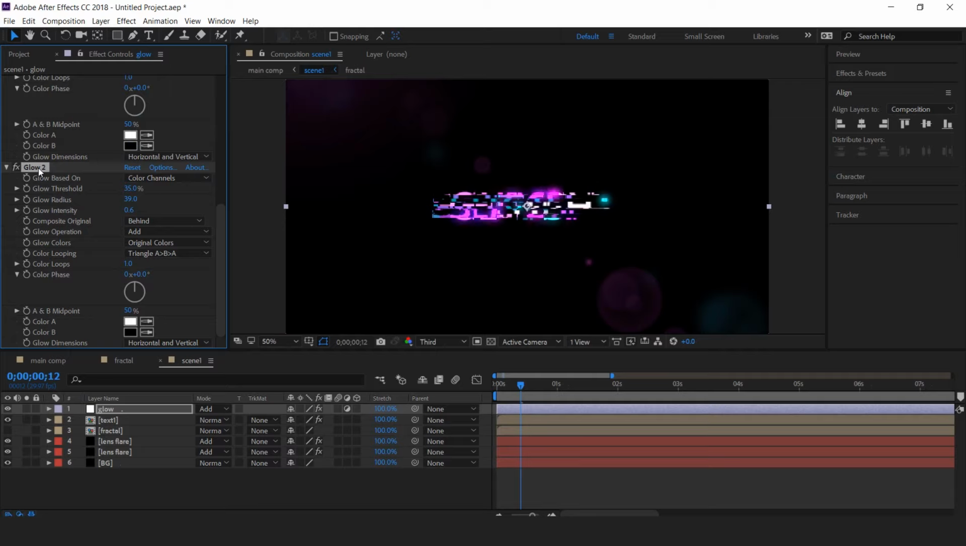Now duplicate the glow effect and increase the glow threshold to around 65%. Also increase the glow radius to 130, and decrease the glow intensity to around 0.2.